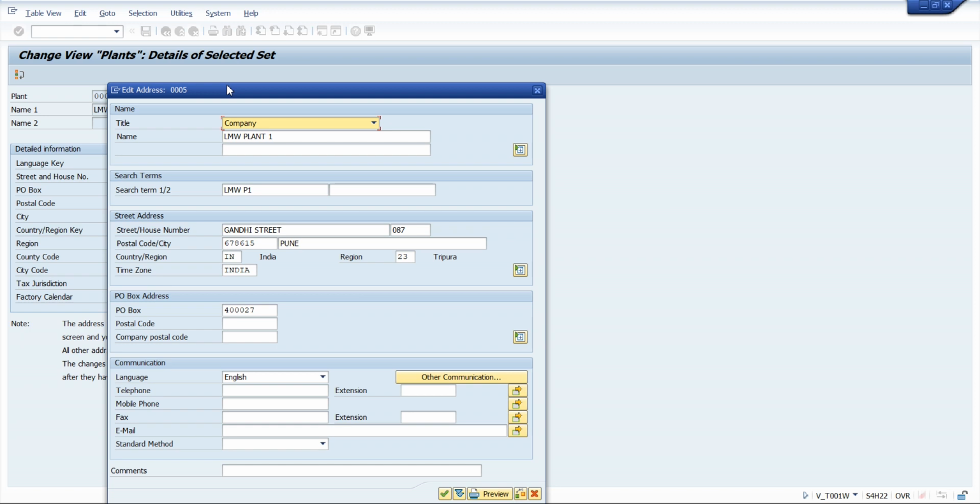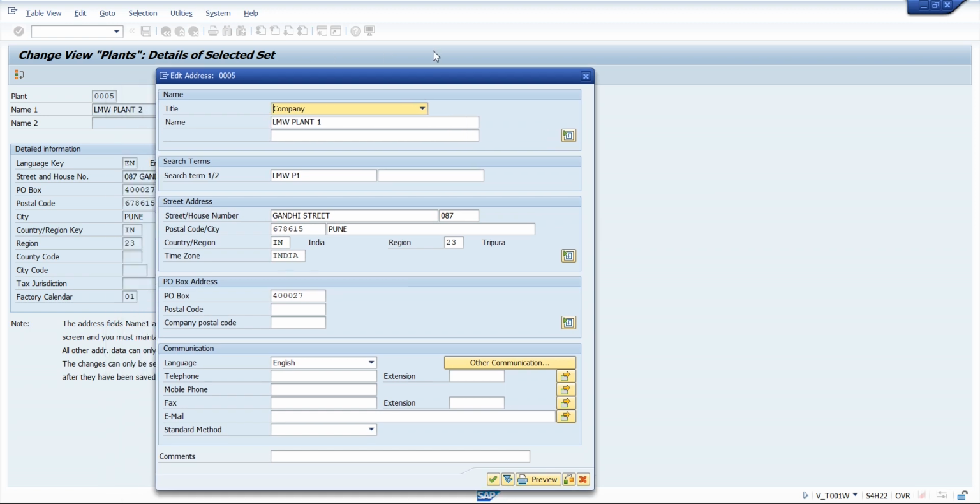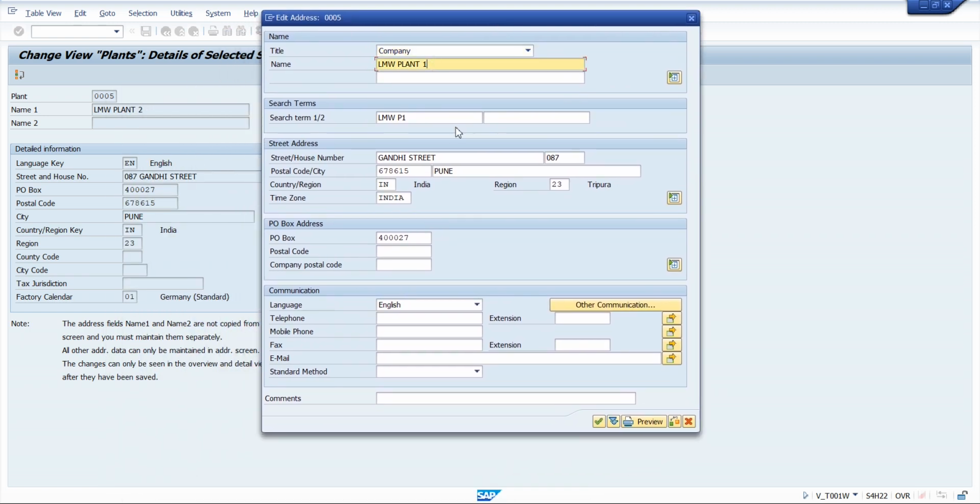Yes, you can see the same information came again, because we copied from the previous one. Now it's time to give this plant. For example, I can give plant 2 here, so I'll change it to plant 2. If you want to change the address, you can change it. For example, I'm changing this to Chennai. Whatever changes you want, you can make.